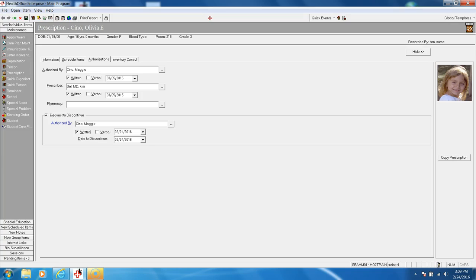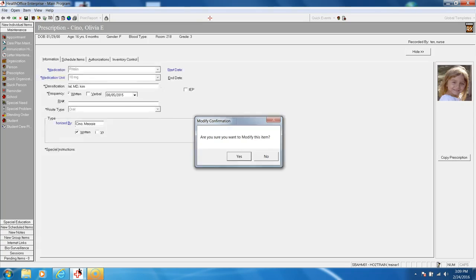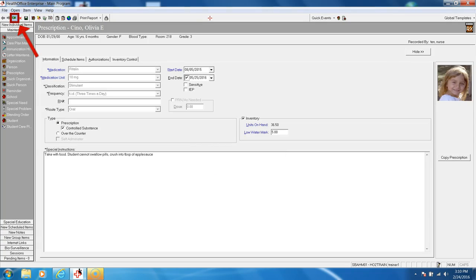Enter the date the medication is to be discontinued at school. This date can be different from the authorization date. For example, it may be that the medication will be stopped as of this coming Friday. The medication will be moved to the discontinued file, and once the discontinued date is reached, it will no longer show on the scheduled items log. It can no longer be administered in Health Office. Click the Save button. And click OK.